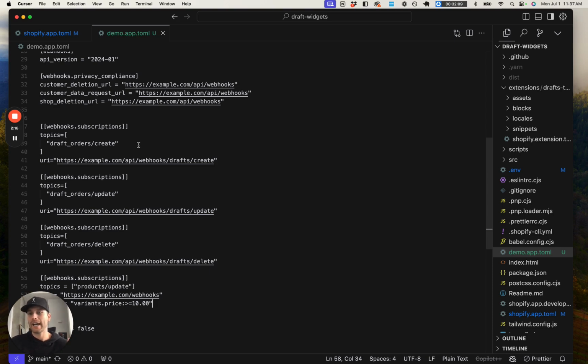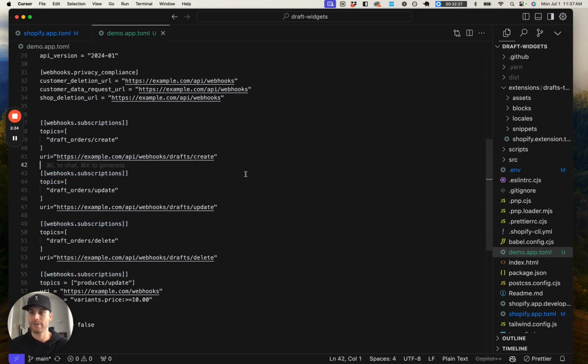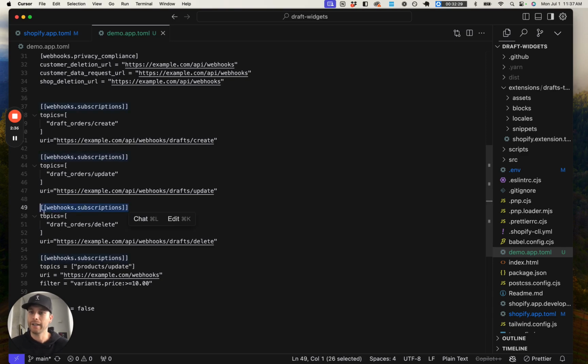Personally, I like to have a route for each topic. It just makes things easier on the debugging side if it's on a separate route, or at least that's my preference. But the nice thing is that Shopify allows you to have multiple of these definitions, as you can see. So I'm using one of those for each topic and having it go to an example API route webhook handler for that.